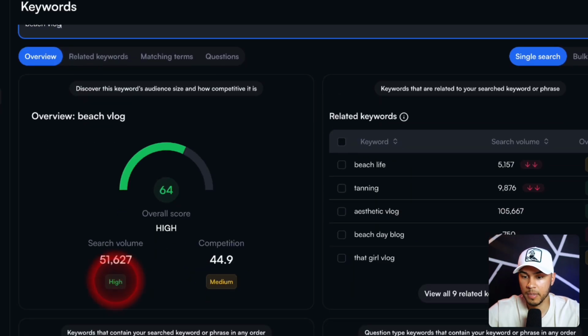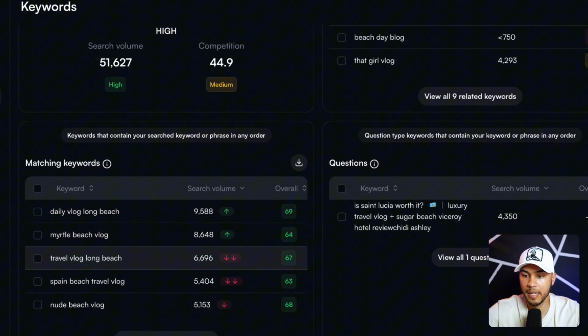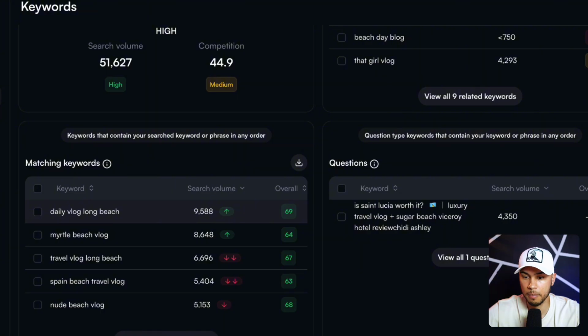So search volume is high with 51,627. And then the competition is 44.9, medium. If you scroll to the bottom, you will then see matching keywords. For example, daily vlog, Long Beach.